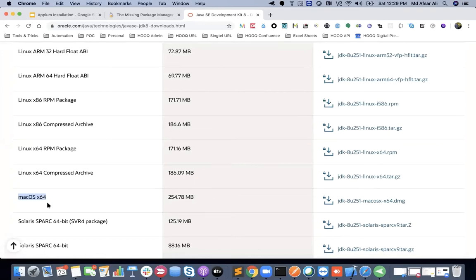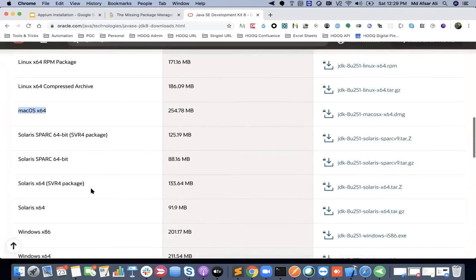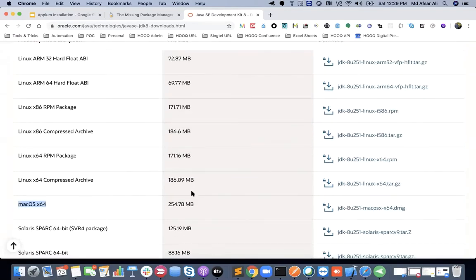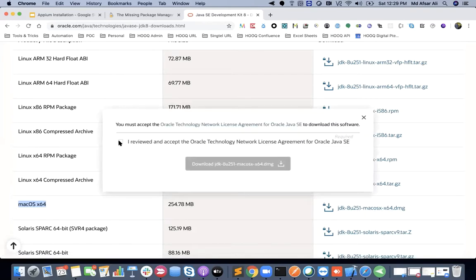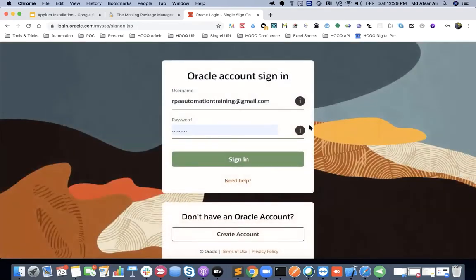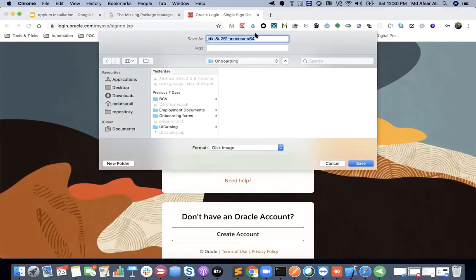If you're using any other configuration like Windows or Linux, you can use those as well. In my case, it's macOS 64-bit, so I'll be installing this one. Just try to download it, and it will ask you to sign in. If you do not have an Oracle account, you need to create one. Sign up, create an account, then you'll be able to log in and download. In my case, I already have an account, so I'm not going to create one. I'll just sign in, and it will let me download it.